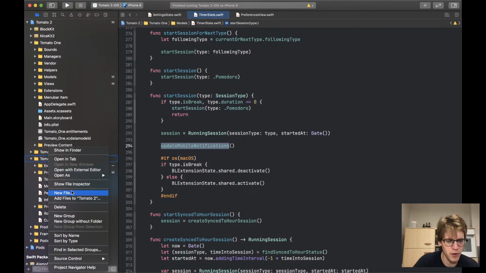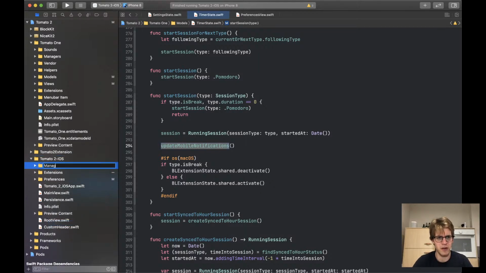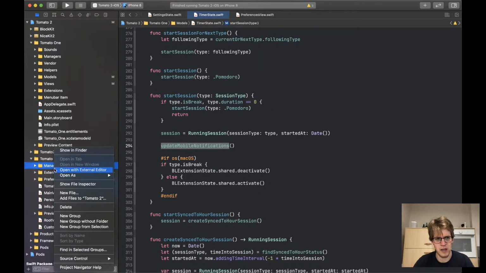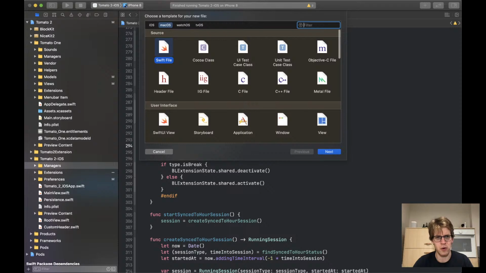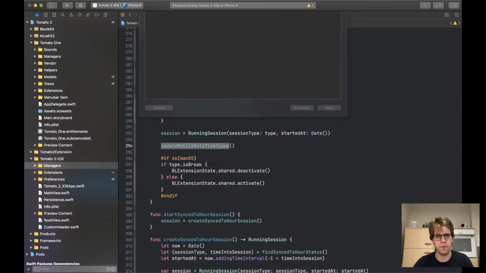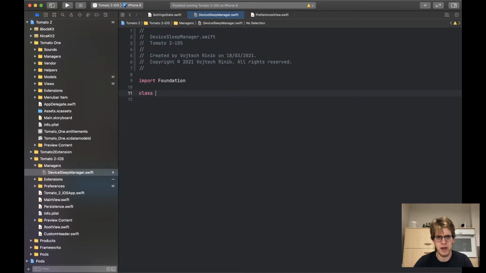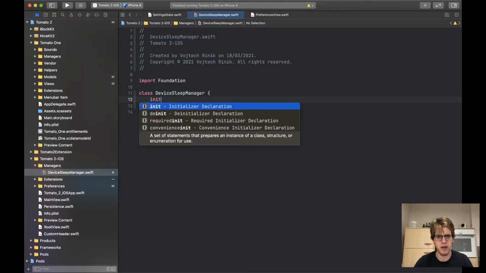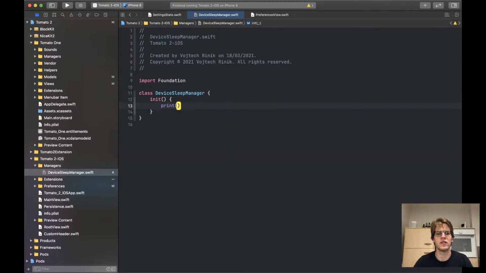So I'm going to create a folder here called managers, and I'll do something like new file, and I'll call it device sleep manager. All right, let's do class DeviceSleepManager init, and we'll just print something out to make sure that we're called. So we'll say device sleep init.